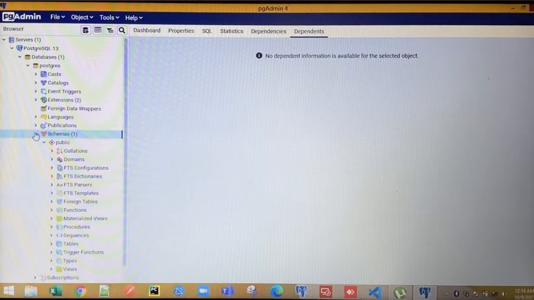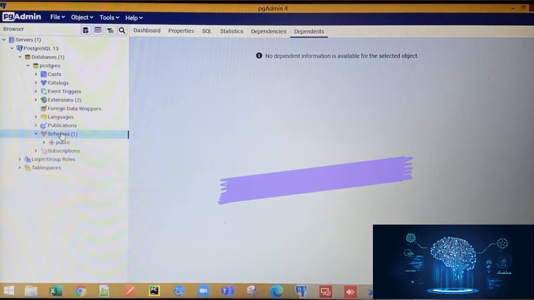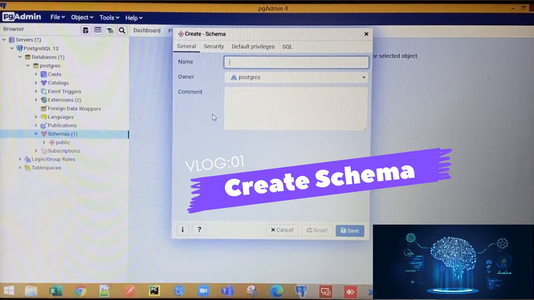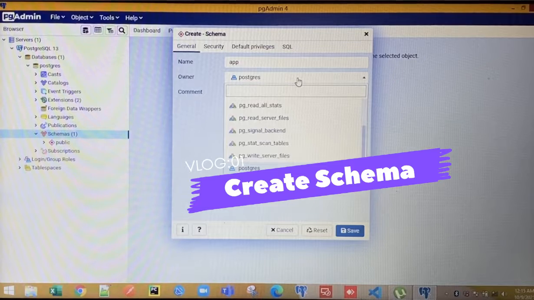So here we go inside schema. By default, a public schema has been created. Here we right click, do create, and click schema, then we need to specify a name. It is better to specify a meaningful name. Then we need to select the owner. So the owner is basically a login group.